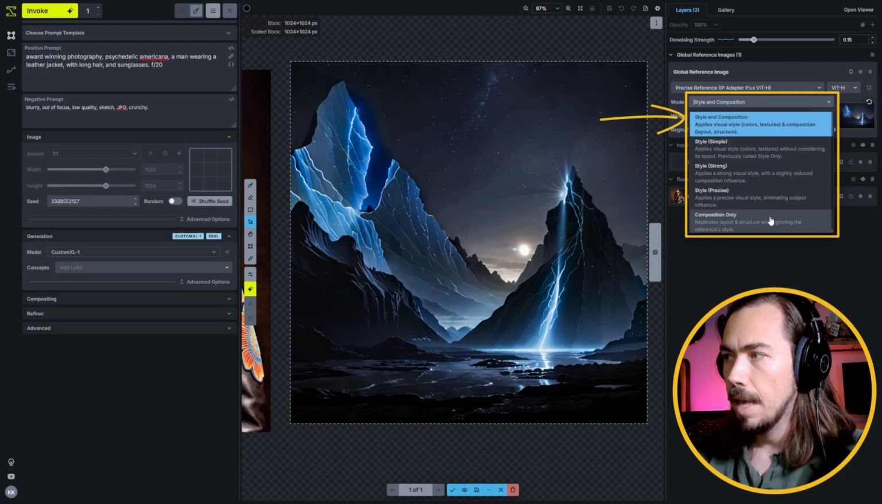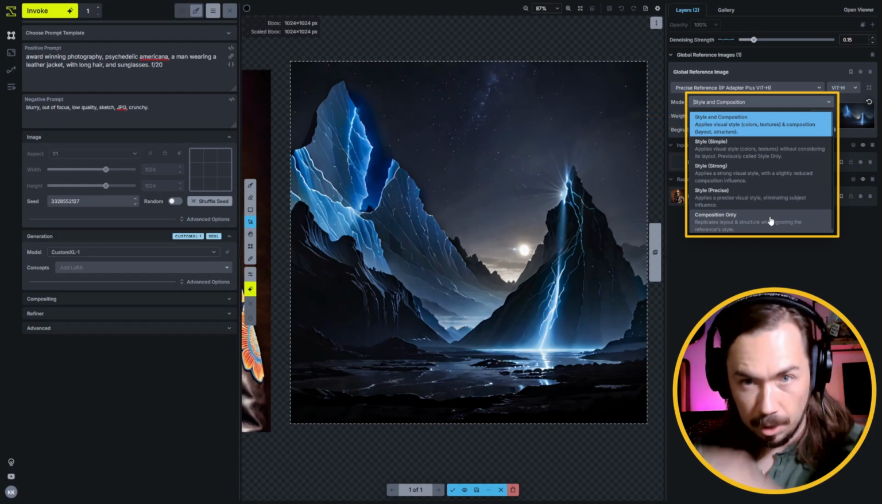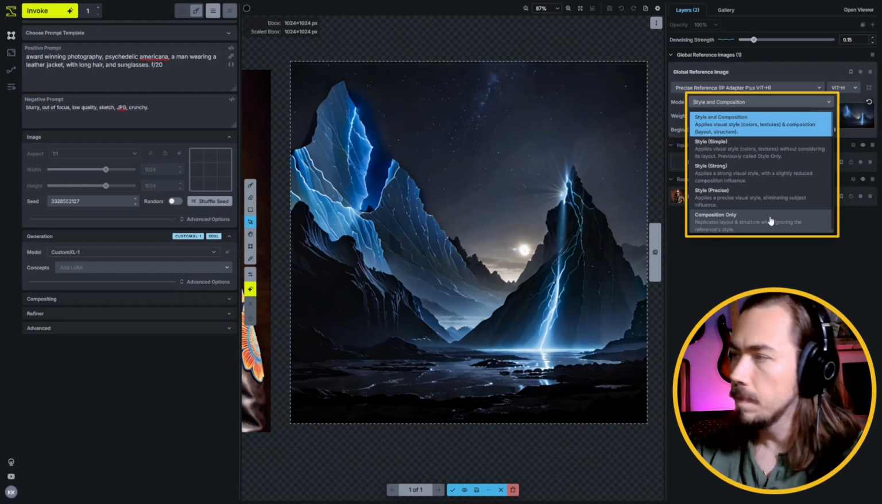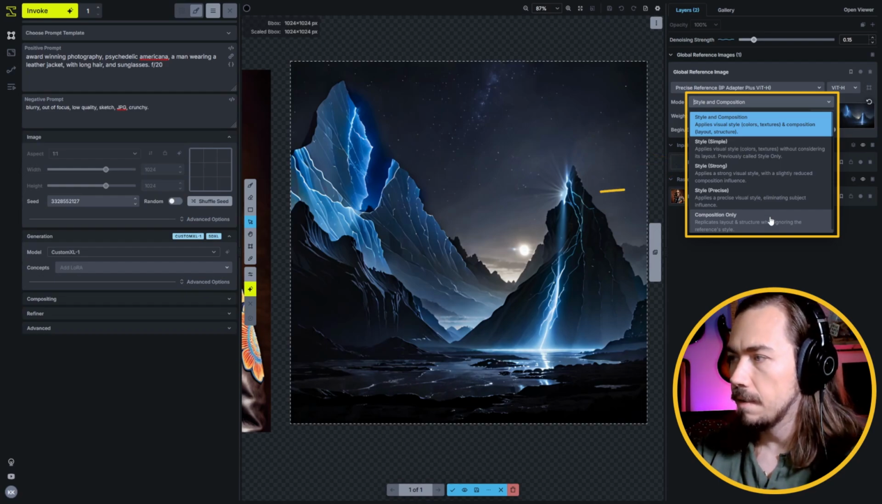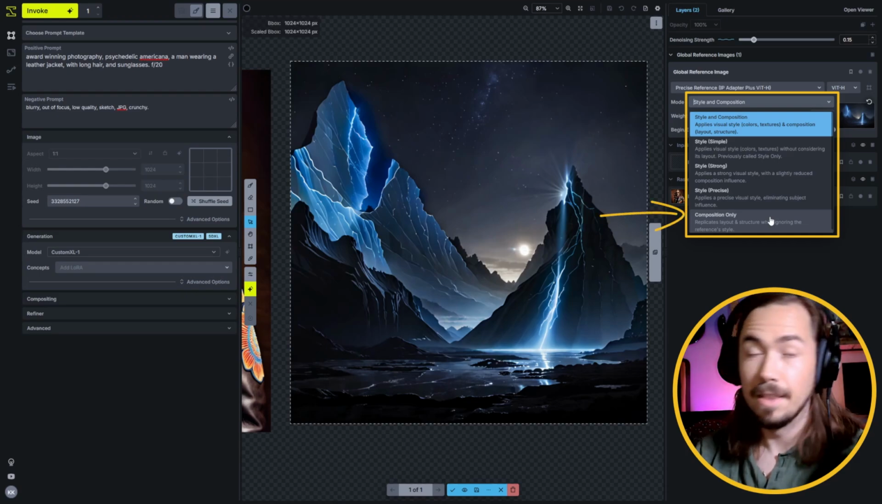We have the style and composition, which was the old method or the basic method that uses everything. We have style simple, which is our previous style only. Style strong, which is new. We'll talk a little bit about what it does in a second. And style precise, which is also new. And then composition only, which just looks at the composition.